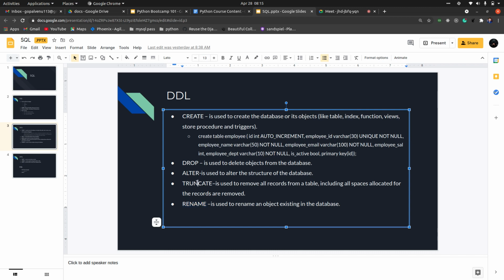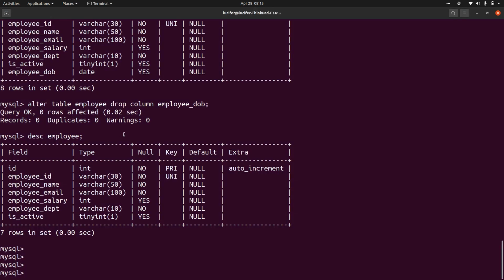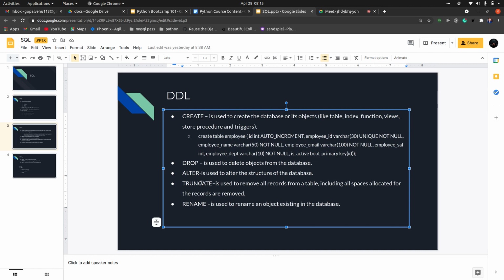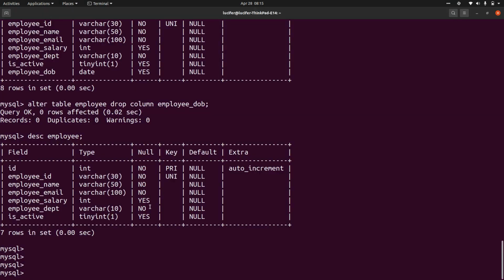There is one more thing called truncate. It will just delete all the records from a table, okay? Including all the space that is allocated to that particular table, right? So truncate is nothing but a command which deletes all the data, okay? Currently we don't have the data, so I'll show you this command once we add the data, fine.